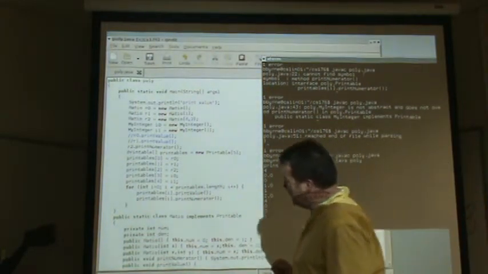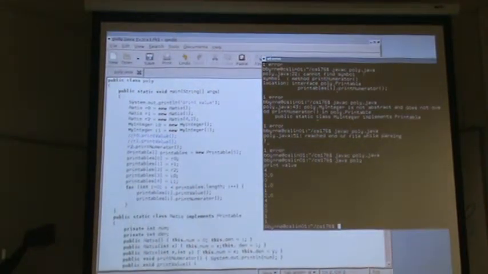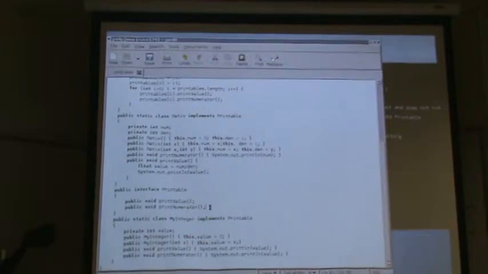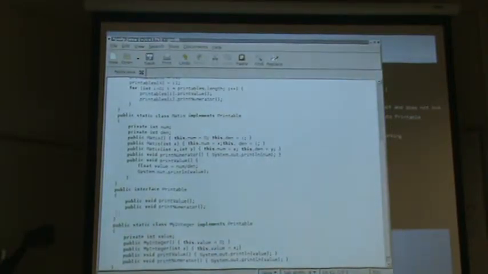Now, what would happen if we decided to put some storage in an interface? Suppose we said that the interface not only has some abstract methods, but it has an integer field.